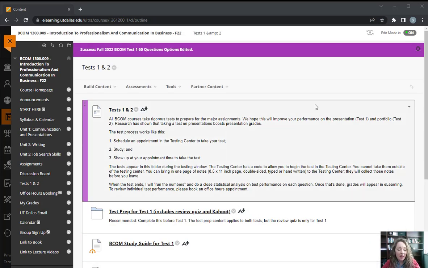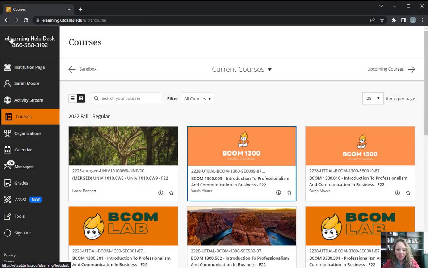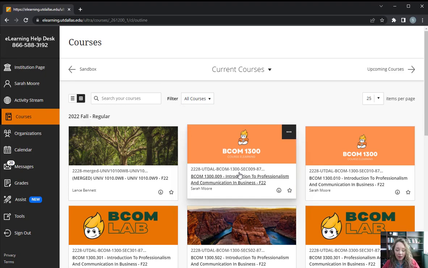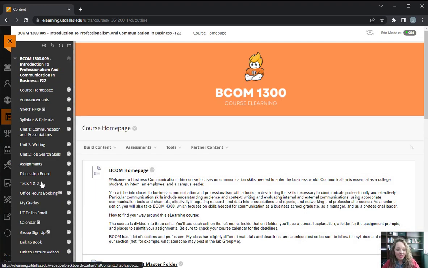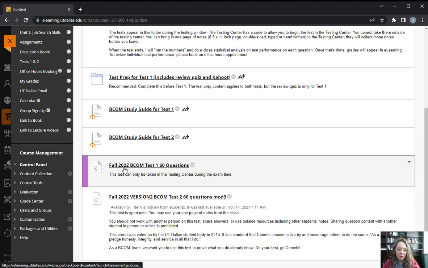The other thing to know is how this works. You will go into the testing center, they'll sit you down at a computer, and then you will go to your course. Pretend you're in section 9: you'll open up your BCOM course, go to the test folder, scroll down, and you will see that the fall 2022 test is right there, and you will click on it. Remember that this is going to give you slightly different test questions than some other students may get. It is all from a wider test bank.